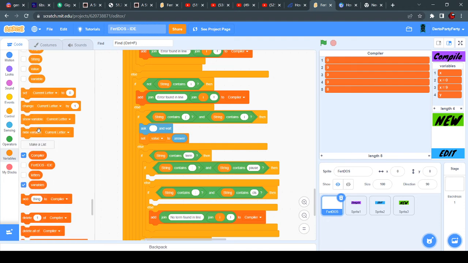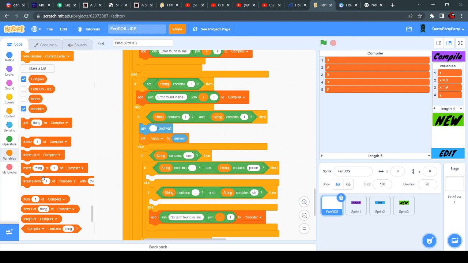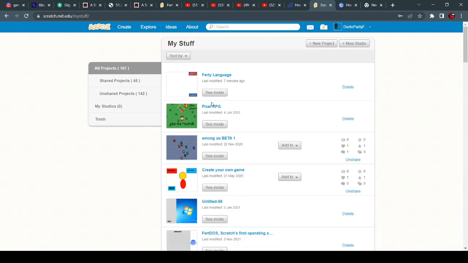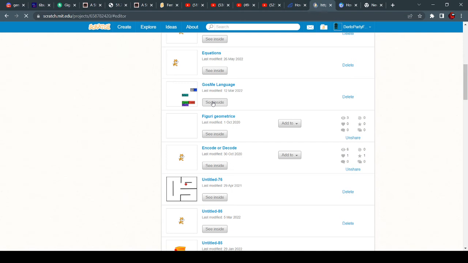So these are all the variables I have. I had some problems with Y and G, so I added some more things. But I'm working on some other projects too. So if I go here in my unshared projects, I have another project. It's very similar. It's another programming language.